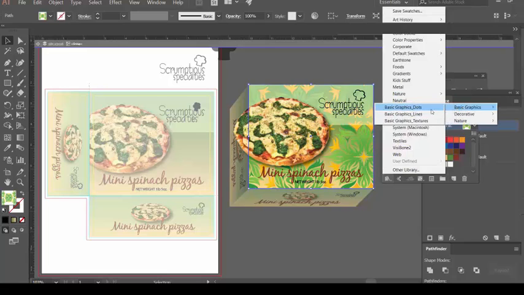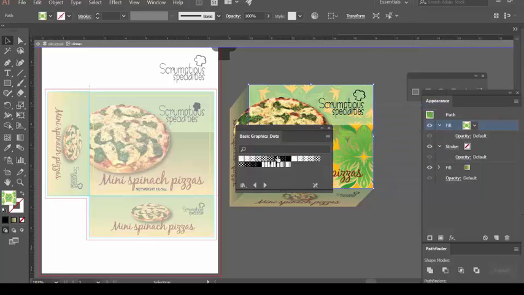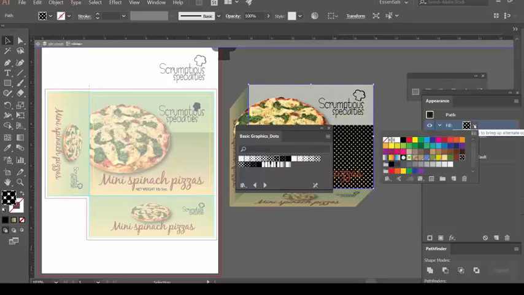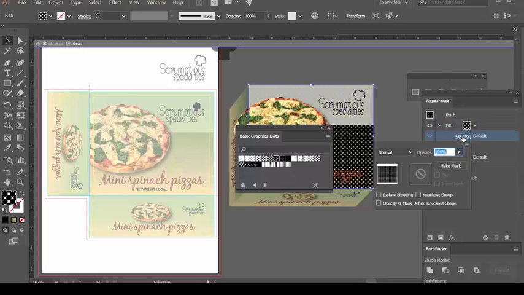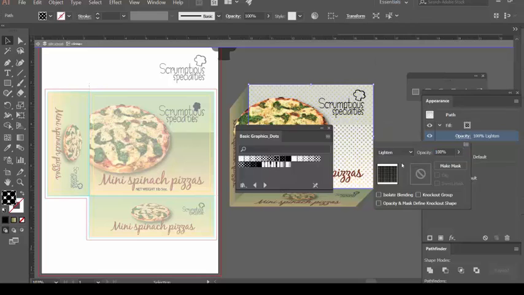We have basic graphics. So here are some basic textures. We're going to start with dots. So let's see what we could get with that. Okay, so that in itself sometimes could be very helpful. And what we could do over here is we could go and use one of our blend modes to choose, let's say, screen. Let's see what could work the best over here.